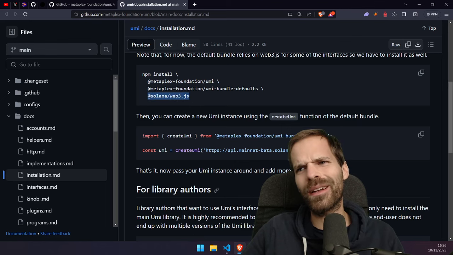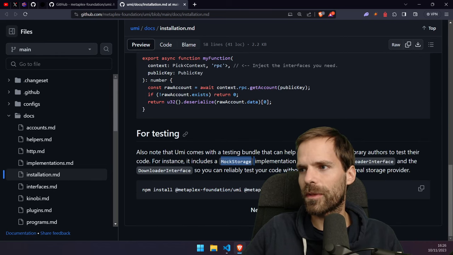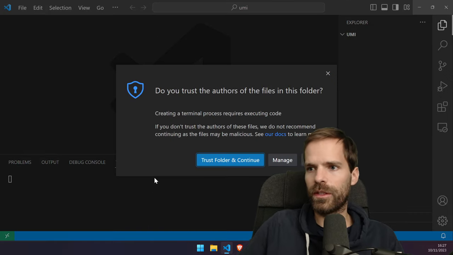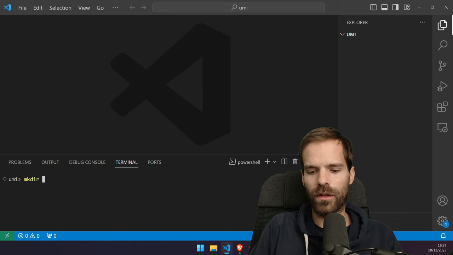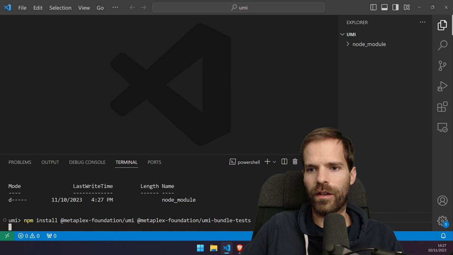Anyway, we install that and then bundle defaults because we want some default implementations. And we get the Solana Web3.js. Do we really? I thought we can get around without that. Mock storage implementation, npm install. Yeah, let's just do this one. And I'm gonna install that locally, save it in here. And then I npm install those two in here.